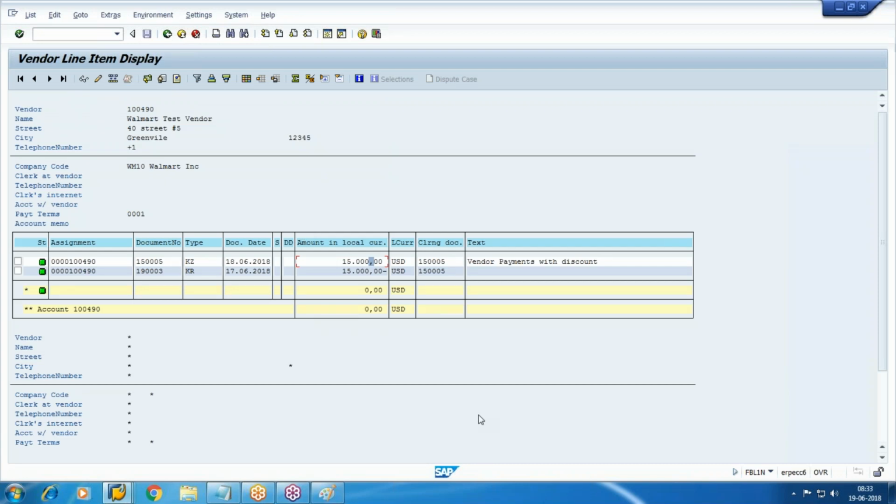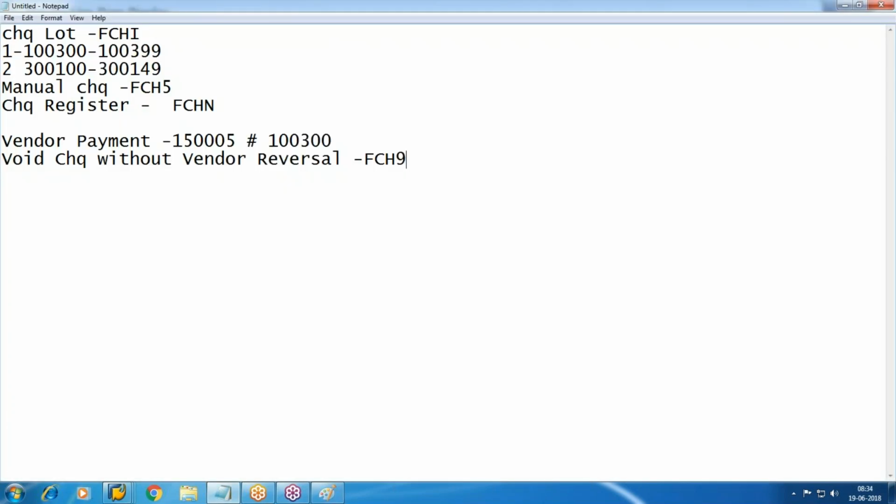This is one void option. Another void option is unused check. Let's say from this lot, two checks stolen by someone. So that we want to void in the system so that no one can misuse this. So another void is there. Void unused check.